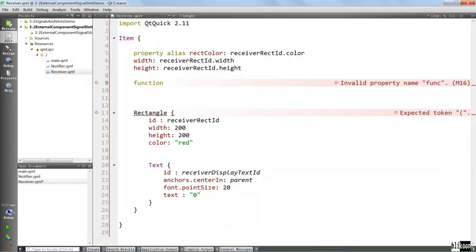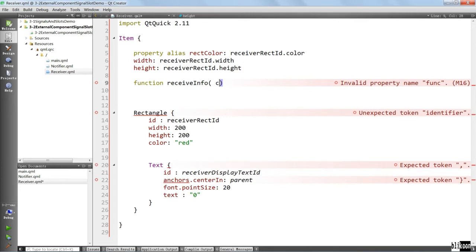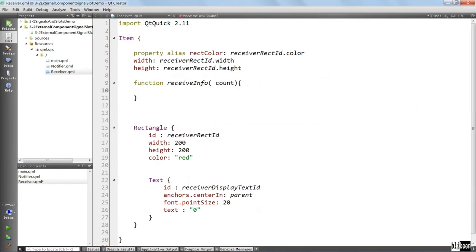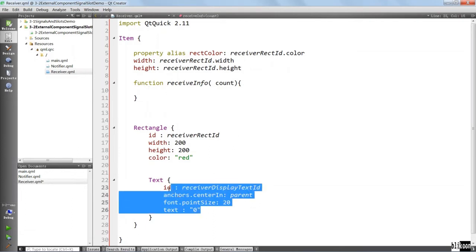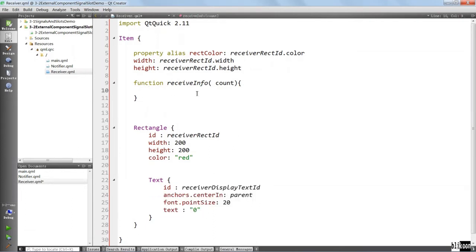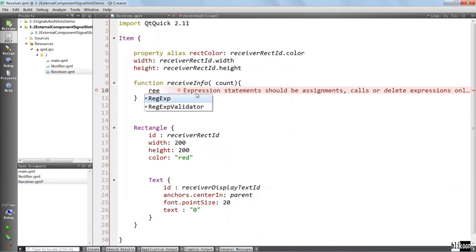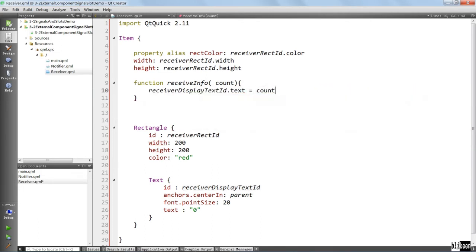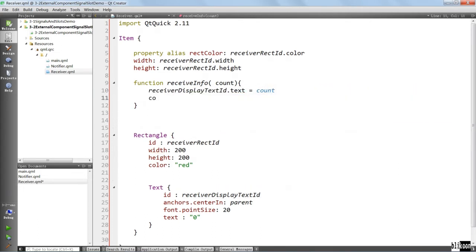Remember, it is a normal JavaScript function. Receive info. It's going to receive count. And we want to use this count to do two things. One is set the text of this text component here. So we're going to say receiver display text ID text equals count. This is done, and we want to console log.